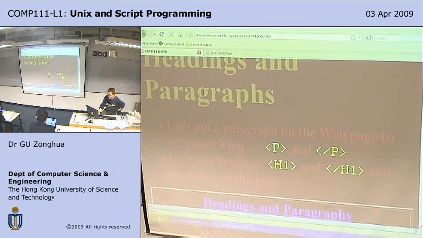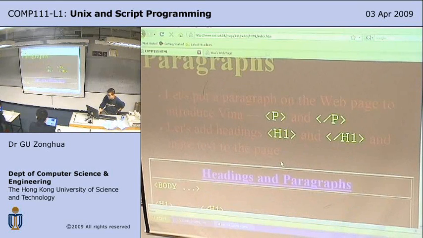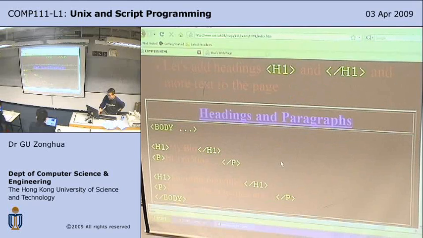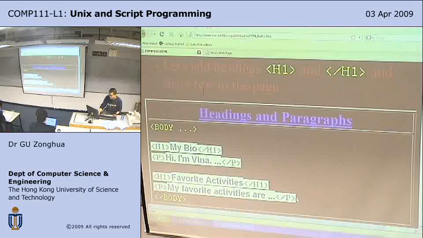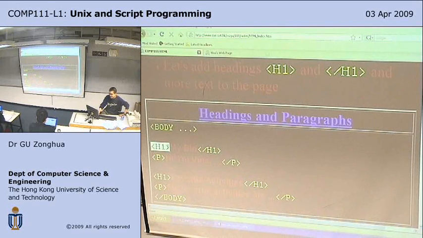The fourth paragraph introduces Nina, with headings and paragraphs. H1 indicates a level one heading, followed by a paragraph. Here we don't have the parameter align, so by default this is left aligned, not center aligned.